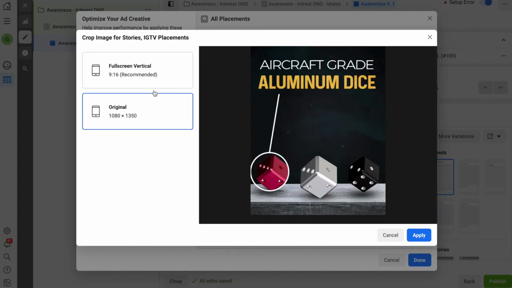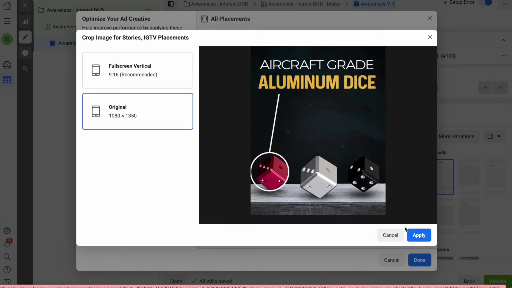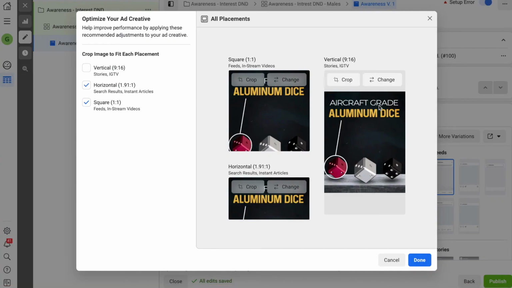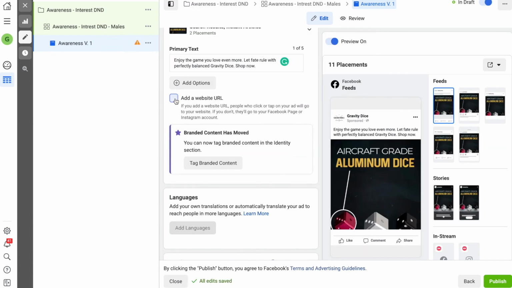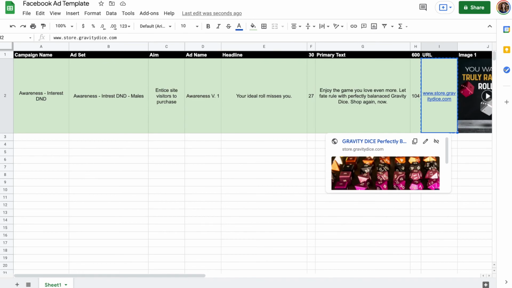I like to crop my ads so they make sense. As you can see, you'll want to make sure that your ad creative meets these different dimensions. Simply select Done. Next, your primary text is your description and CTA. Be sure to add your website URL so people go to the right place after buying your ad.